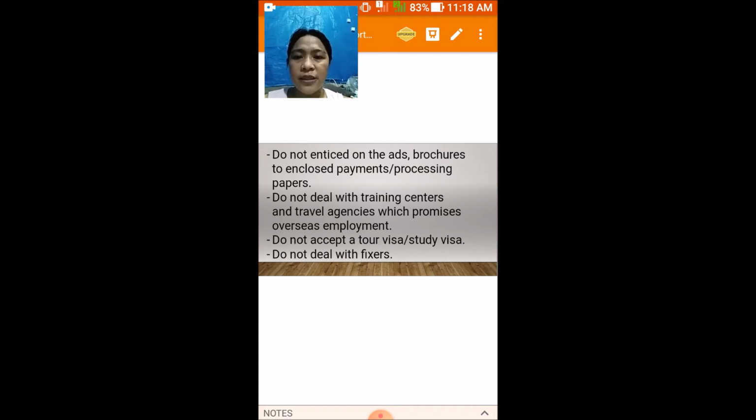Do not deal with fixers, of course, because you are not 100% guaranteed and safe when you are an overseas worker. Even here in the local government, do not deal with fixers because they do not give you a 100% guarantee that you can go directly to a job.